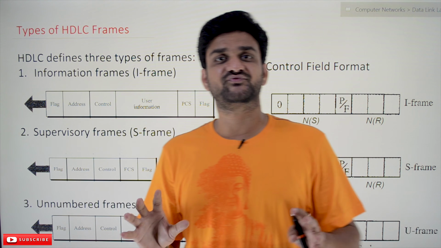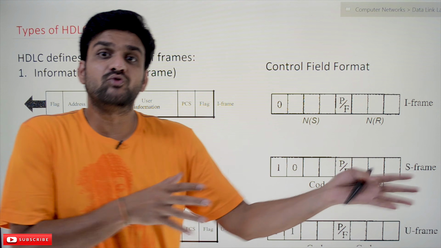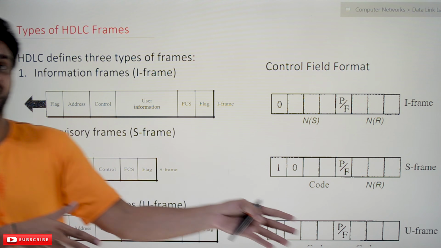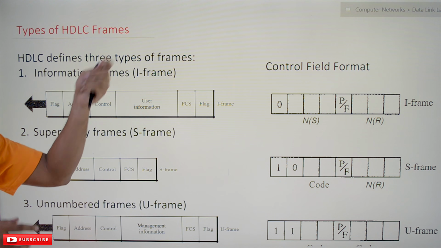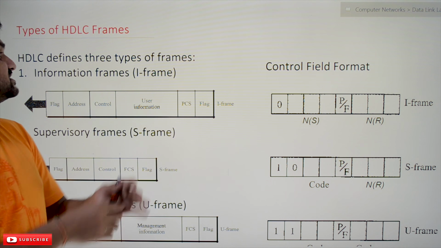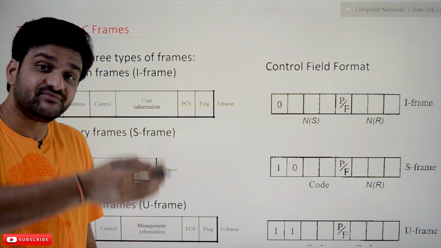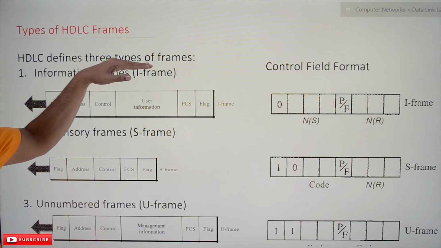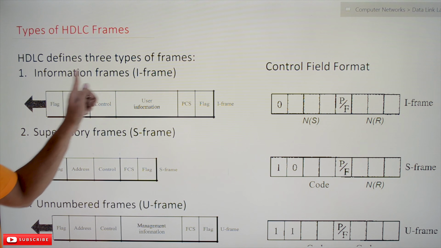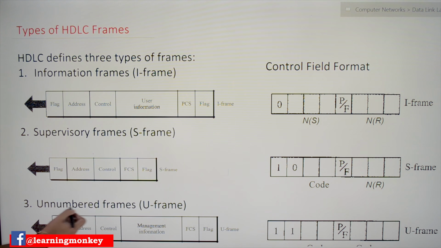So there are different types of concerns, different types of theoretical concepts that we have seen so far. But how are those implementations done? One of the mechanisms is HDLC, and HDLC uses its own framing concepts. There are different types of HDLC frames, based upon the way in which the communication between the sender and the receiver is happening. These HDLC frames are categorized into three: the information frame, called the I frame, the supervisory frame, the S frame, and the unnumbered frame, which is called the U frame.